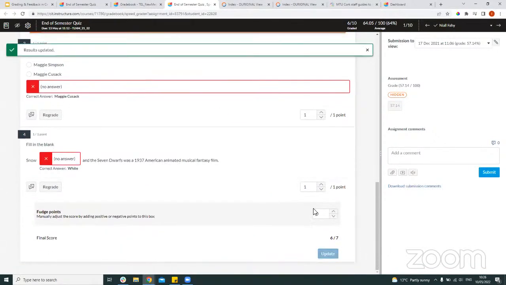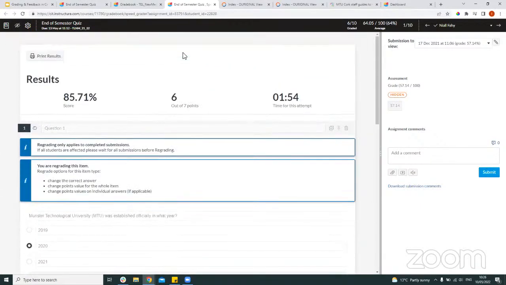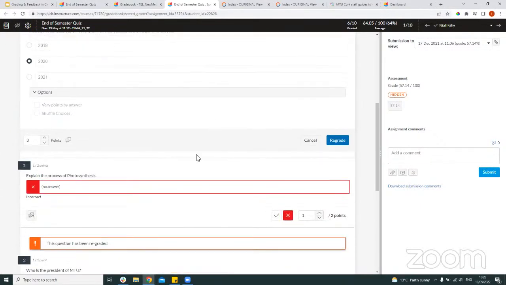Once we're finished there, we can update that. We can see that our final score has been updated then. And that's just a way then of being able to regrade or add some additional points inside the quiz.